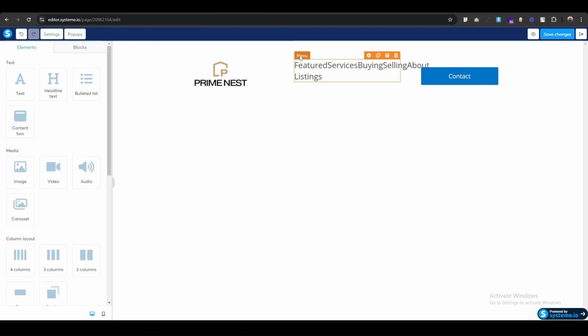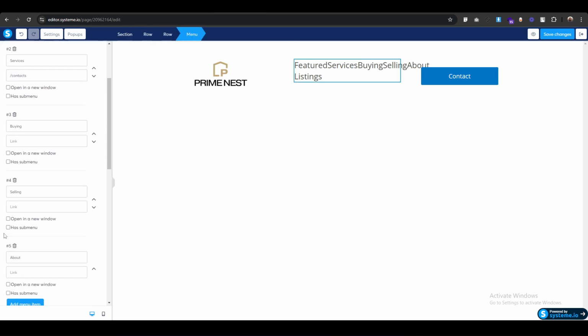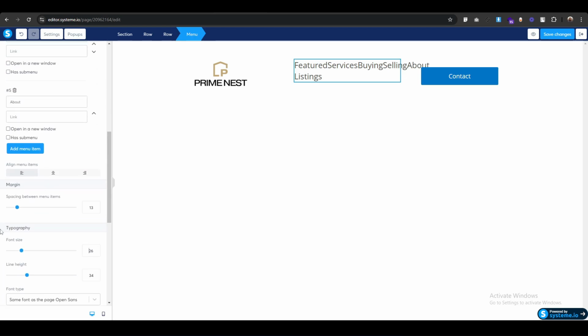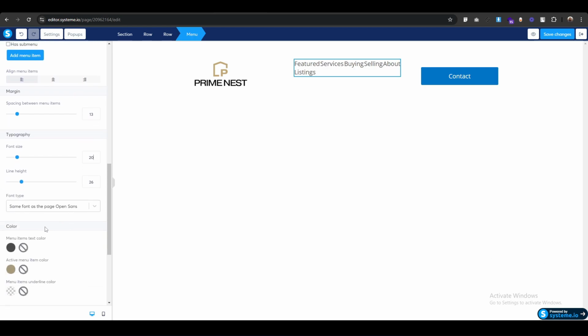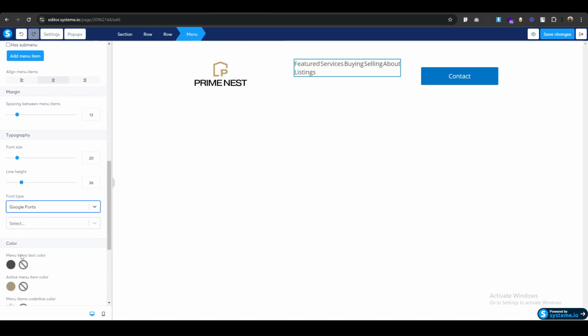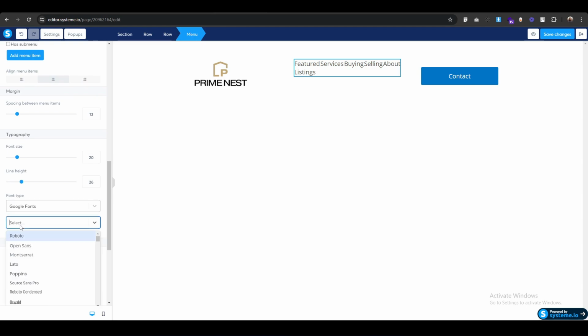Click on the menu item again. Decrease the font size to 20. Align it to the center. Change the font to Google Fonts, and the font name is Hebrew.